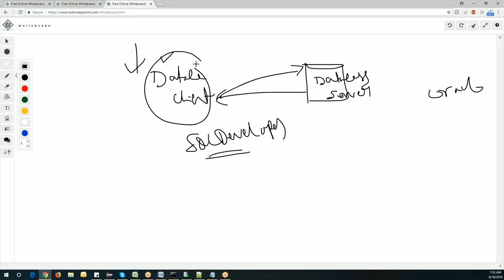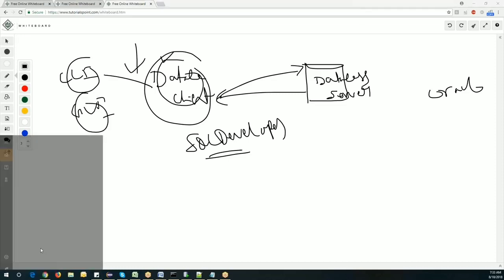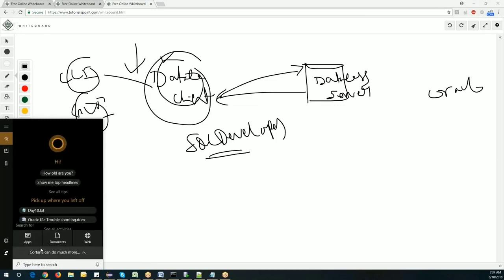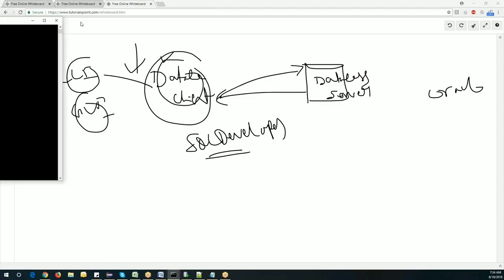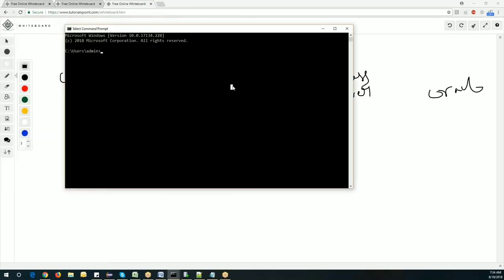Okay, so again in the database client we have a command line interface client and a GUI client. So we can do command line, we can also do it through the GUI. Normally when you work on Oracle, we have SQL Plus. When you open the command prompt and say SQL Plus, it will give you a SQL prompt where you can execute all your SQL commands. This is called a SQL client.